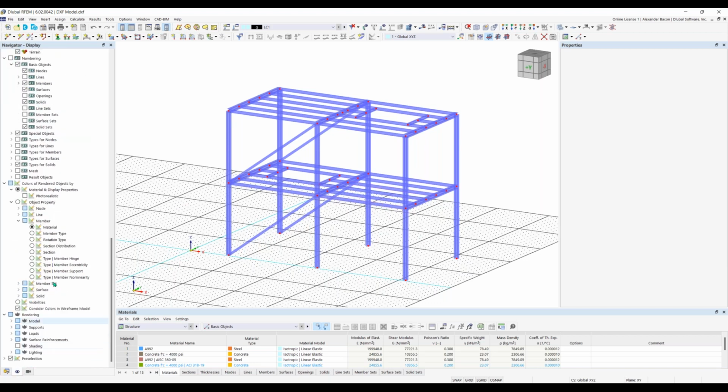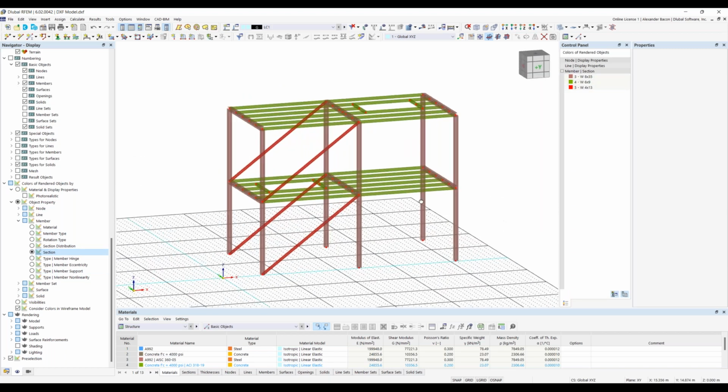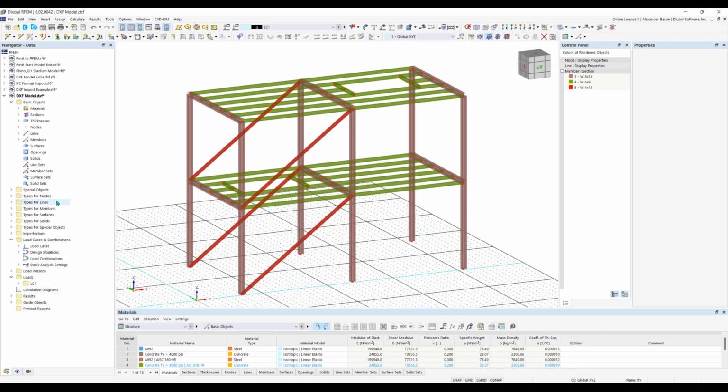I can also check and make sure all of my sections were imported properly. So I have all of my correct W-shaped sections here. And so this is another method for importing a DXF file and modeling it in RFEM.